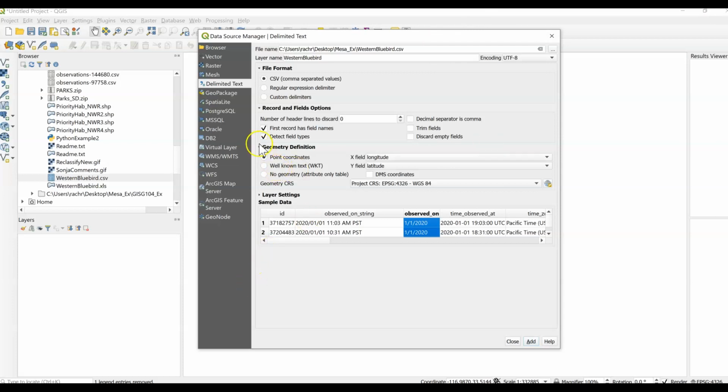Okay, now you may have to expand this geometry definition one. You want to make sure that you're clicking on point coordinates and that your X field and Y field are listed appropriately. So remember, this may feel funny putting longitude in the X field, but it is sort of that. If we think of the globe as an XY plane, as we move left or right from the prime meridian, we're moving along the X axis. That's usually our longitude, and on the Y axis, we're moving up and down, north and south from the equator.